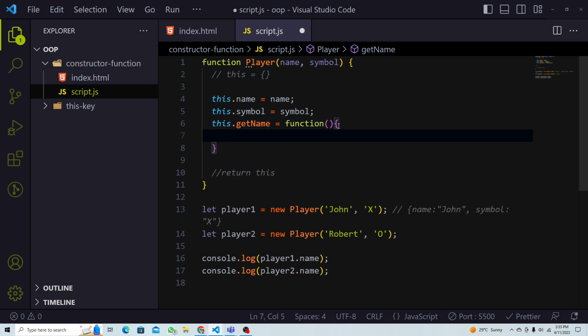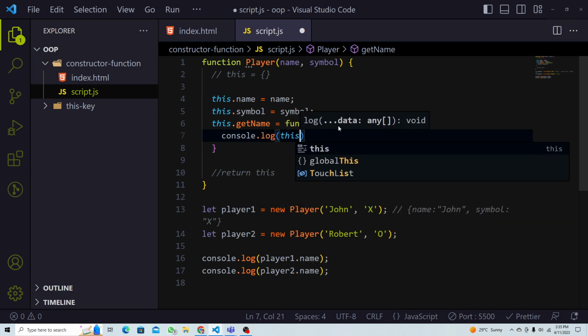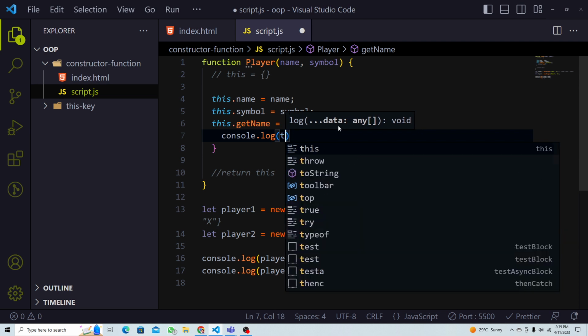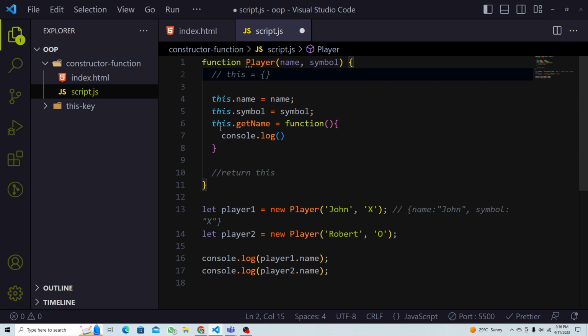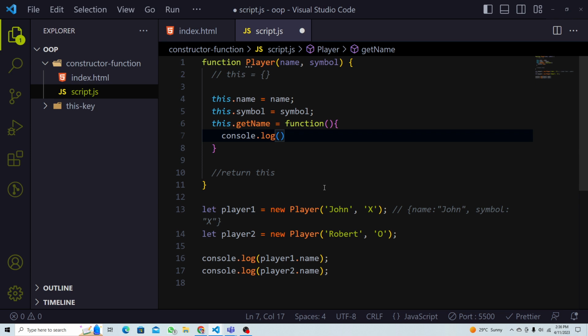So console log this dot name. You can call it this dot name, or you can call this name straight from here. So let's see what we get. If you call this function, we should print something, right?